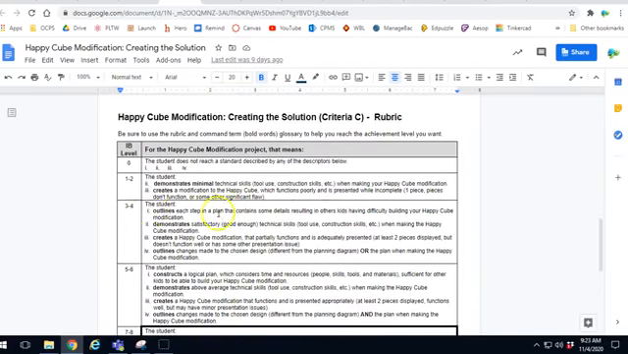So if you don't outline each step, I can't score you at a 1 or a 2, it goes straight down to 0. So be careful about that.